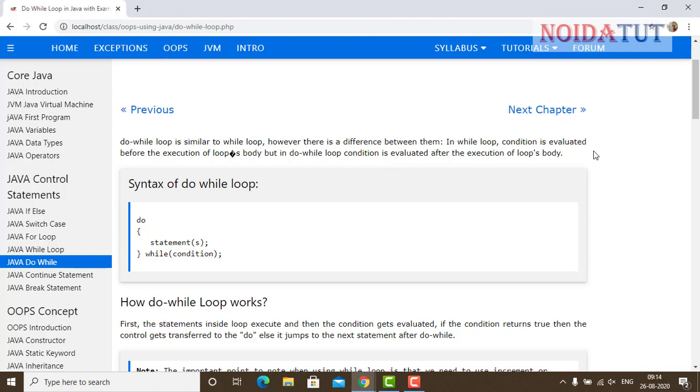Similarly, do while is an extension of while loop where we first give the system the set of codes to run at least one time. Now, do while loop is similar to while loop, however, there is a difference between them. In while loop, the condition is evaluated before the execution of the loop body, but in do while loop, the condition is evaluated after the execution of the loop's body.